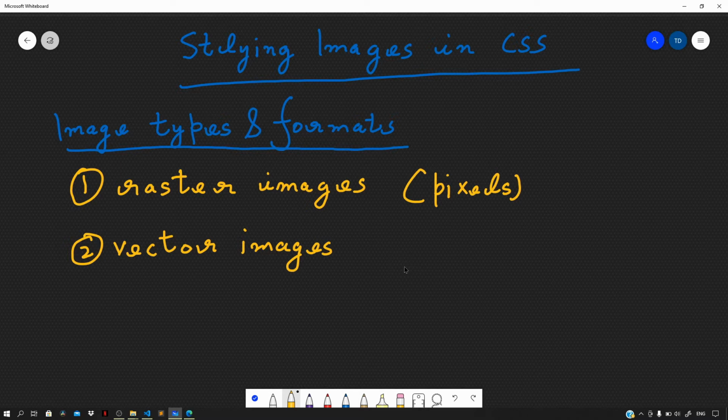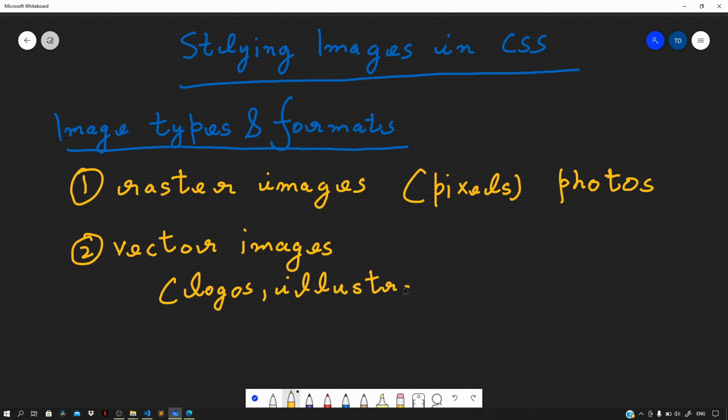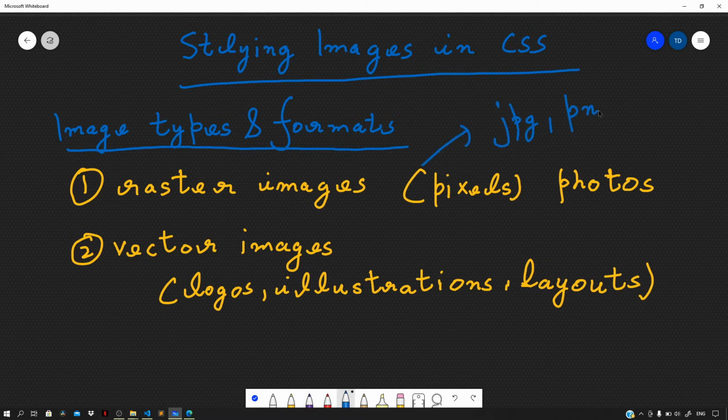So we use raster images for things like photos, and we use vector images for creating logos, or you can say illustrations and layouts. Now the second thing that you need to make a note of is that the raster images have the format JPG, PNG or GIF, and they are composed of pixels.